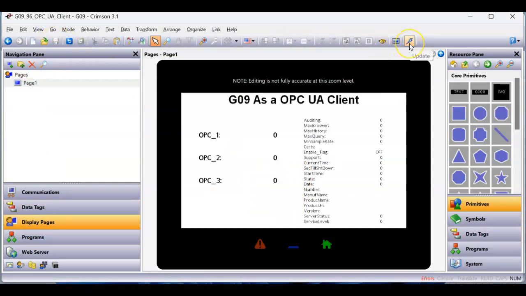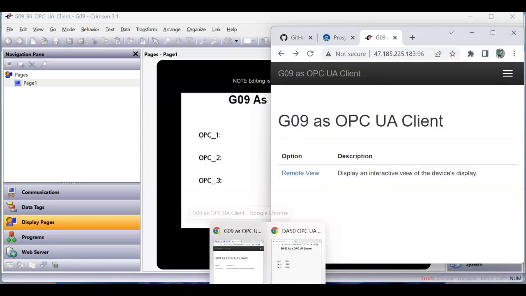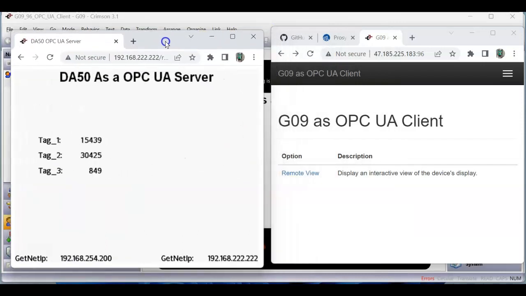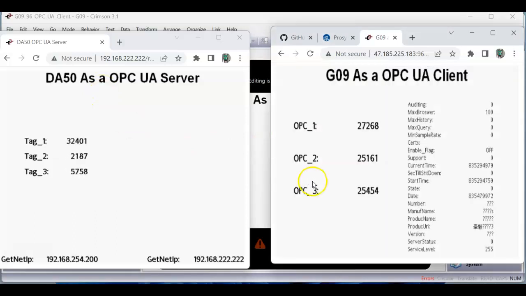And let's go ahead and download that to my G09. So we'll move this. This is the DA50 as OPC UA server. This is the G09. If I click the remote view here, look, those same numbers there are coming across here. They're random, they're fast. And so I'm actually showing the data it's coming across. So I have one redline device here acting as a client, and then the DA50 is acting as the server.